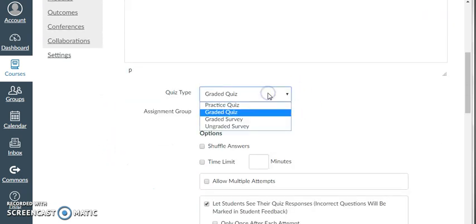The type of the quiz: is it a practice quiz or is it a graded quiz? You have to notice, if you put it as practice quiz, the student will see it, but you will not see it on your grade book, because there is no grade for a practice quiz. So that's an important thing. So it's a graded quiz.